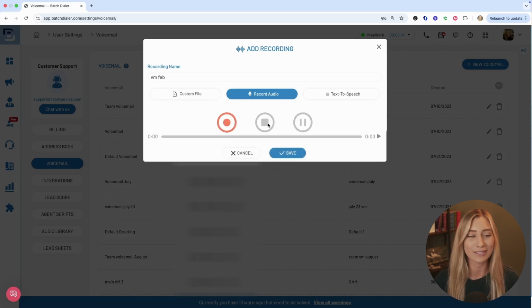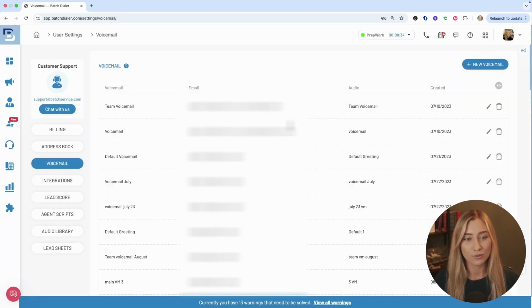I know that's just a random example, but of course include your name, include your business name, things that are important that you want people to hear in that greeting so they can leave you the proper information. So that's really just a basic example to show you how it works. Press record, say your message, and then click the stop button when you're done and click save. Click save again to confirm.